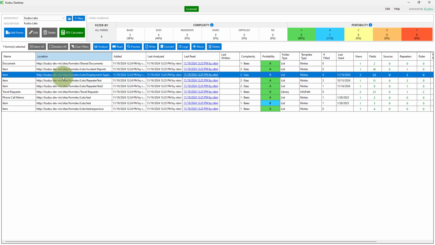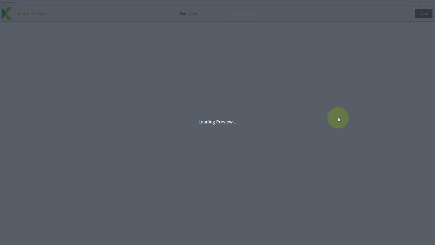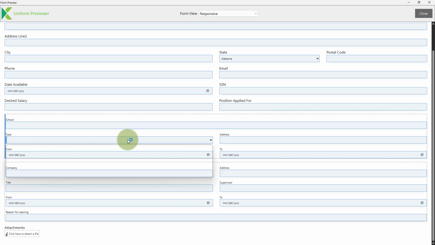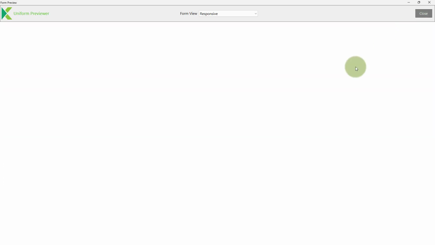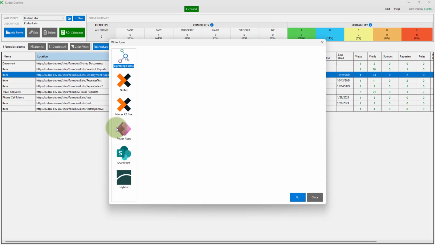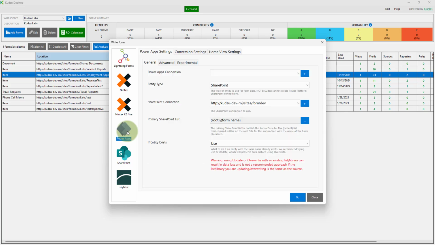This is the employment application. You can give it a quick preview. This is our description. You can see all the fields are there. Drop downs are populated. You've got repeating sections, again, with drop-downs populated. You've got attachments field. So everything's there. We can go ahead and write that out as a Power App. Again, it's going to create multiple lists here.